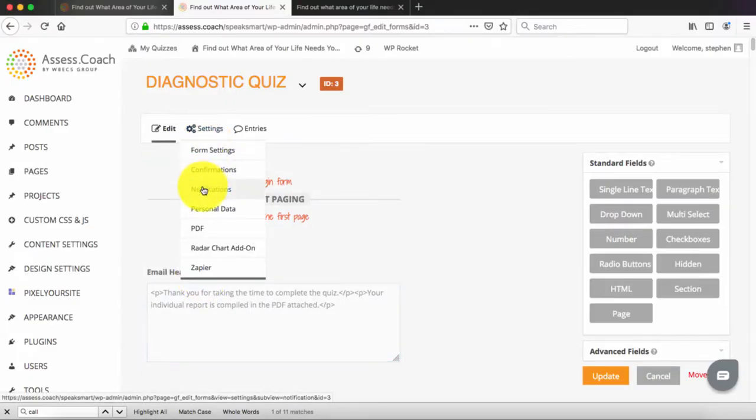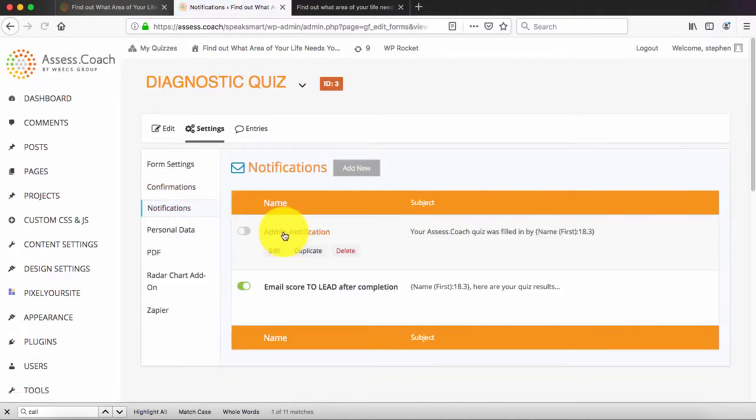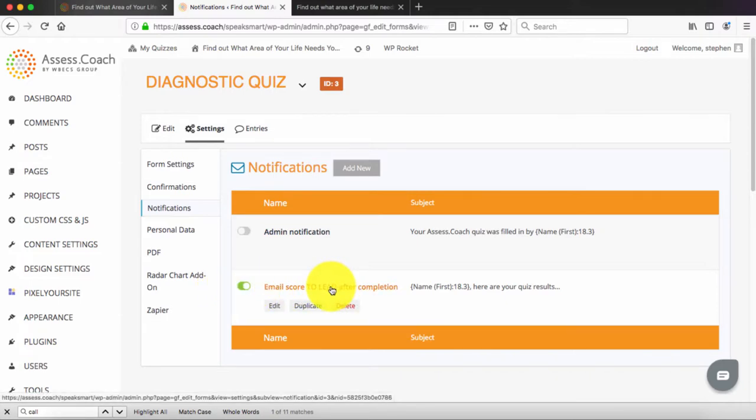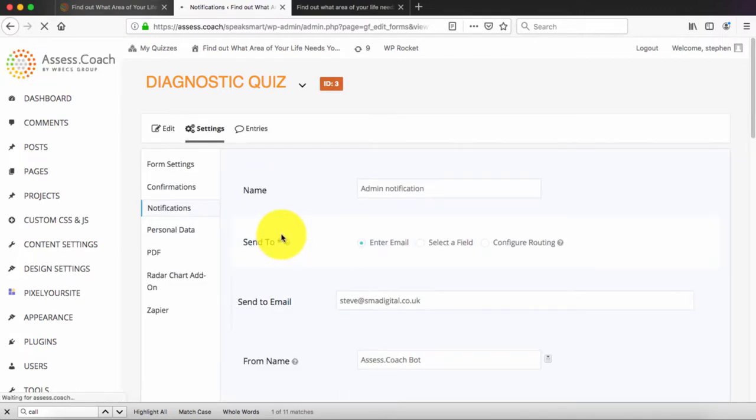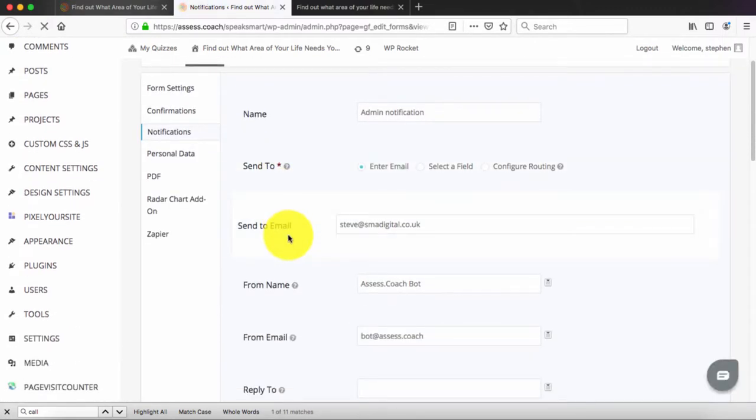What that is, and I probably should have done this earlier, but I'll do that now. There's two notifications. This one is the one that's active, and we can leave this active. This is sent to the person who's filling out the quiz, which is why we want it to be from that coach's name. The other one is the admin notification, and this will then notify the coach when somebody fills it in. Now we don't want to activate that yet, because we don't want them to get all the test ones that we're going to be doing.